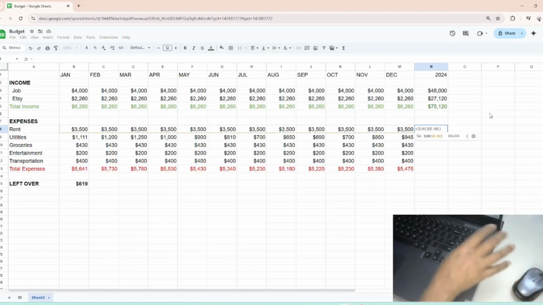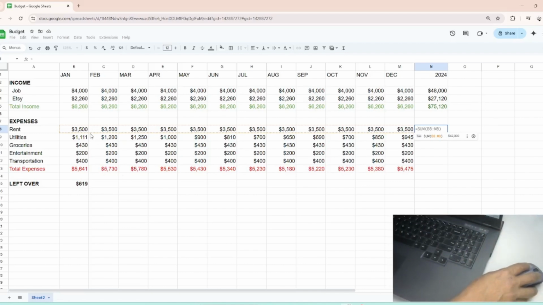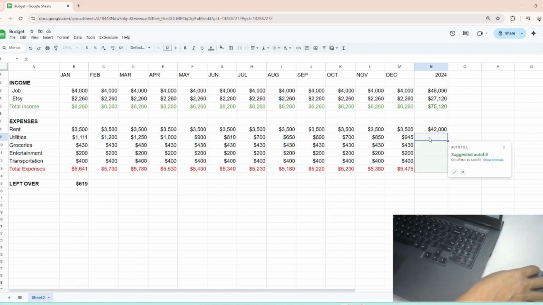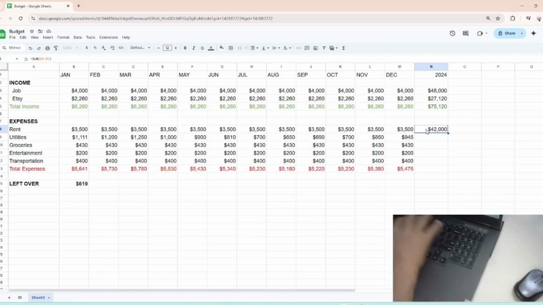Let's look at that formula. Is that right? Is that what we want? From B8 to M8? Yep. Enter. Now, can you copy and paste? Yeah, we can copy and paste also. There's more than one way to do so many things.